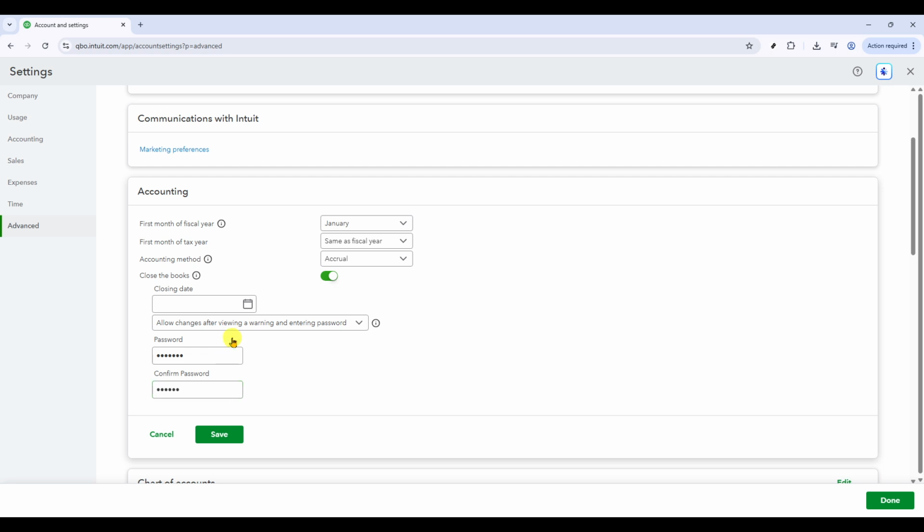Using this feature helps maintain clean books, protects historical reports, and gives you a clear audit trail for any necessary adjustments. When you're ready to lock things down for real, return to this same spot and apply the settings with the password you've chosen.